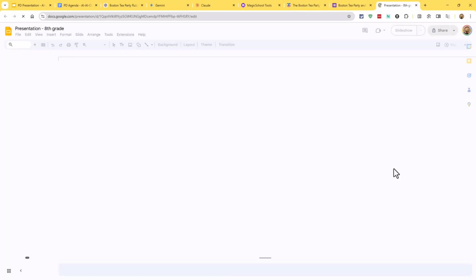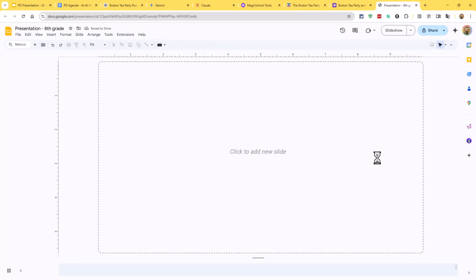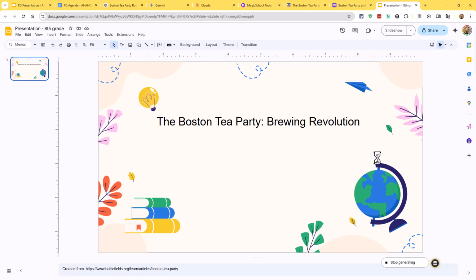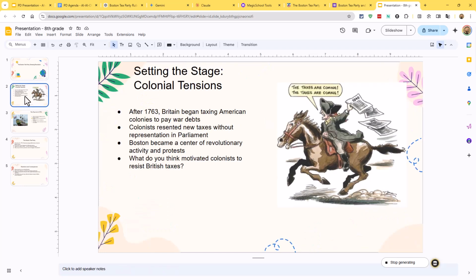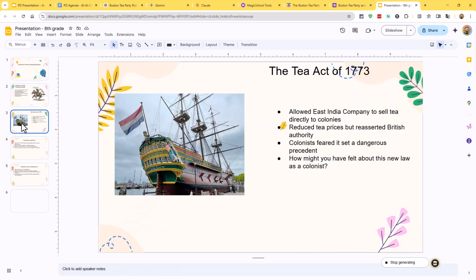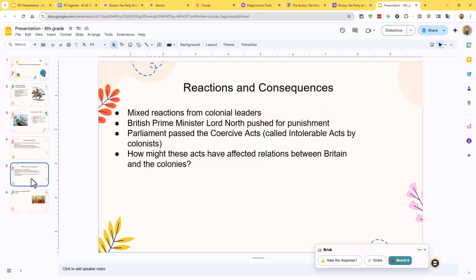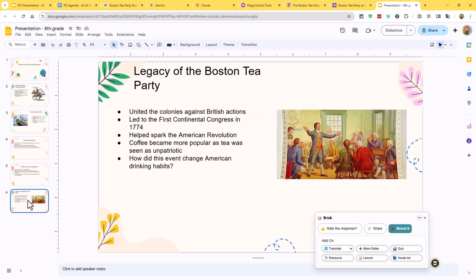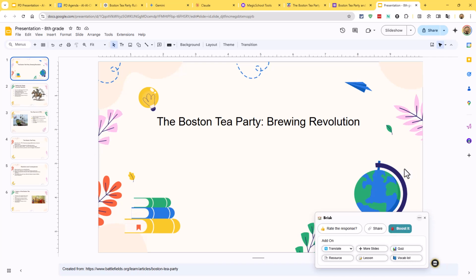It's going to read the article. It's now going to create a slideshow for me. And again, I'll go through this and I'll make adjustments and make sure all the information is accurate, maybe add some of my own content in there. But there it goes. It's generating, here's slide 1, colonial tensions. We got the Tea Act. We got the Boston Tea Party itself, reactions and consequences, and then the legacy. So it's given me a nice starting place to begin from.